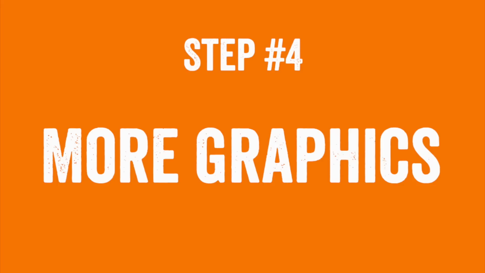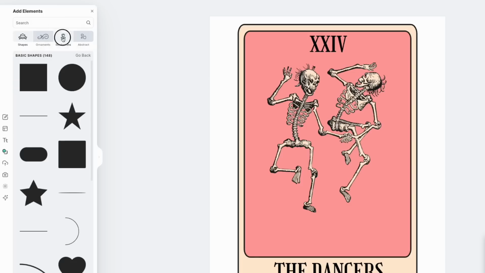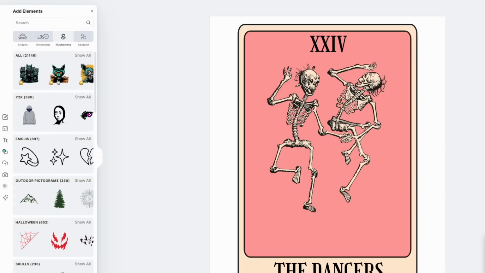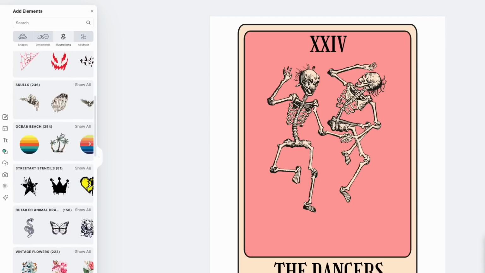So other things we can put on a tarot card just to give it more interest, we can put some design things here. So let's go into illustration, see what we got, what we can put in here. So there's a lot of illustrations here. We're just gonna scroll down to find some good ones.